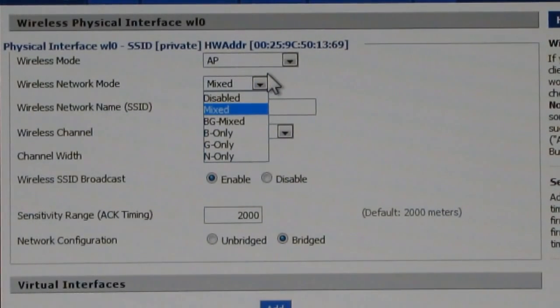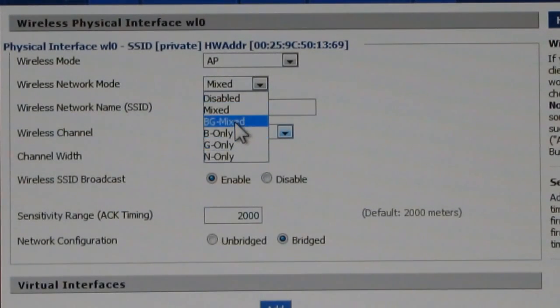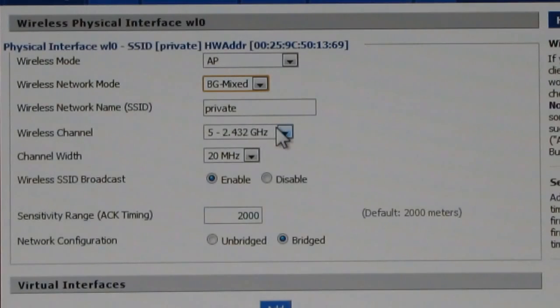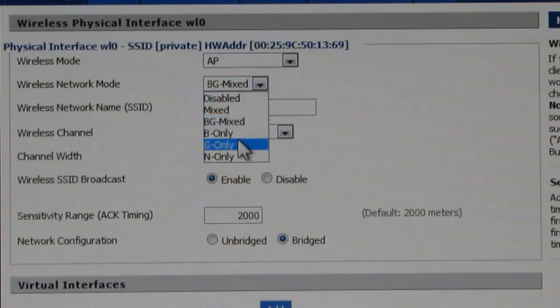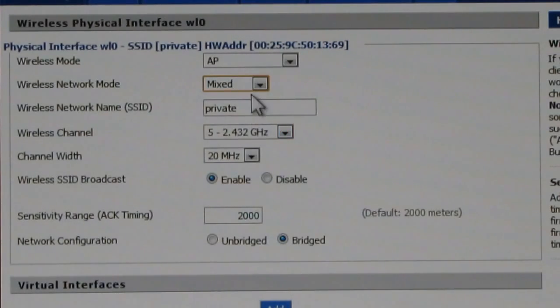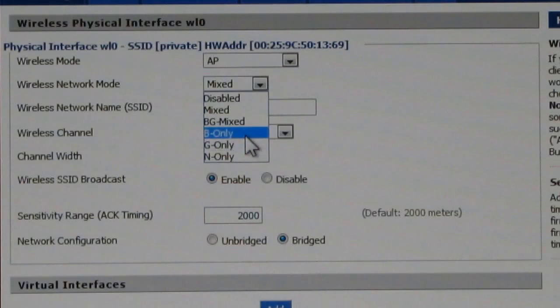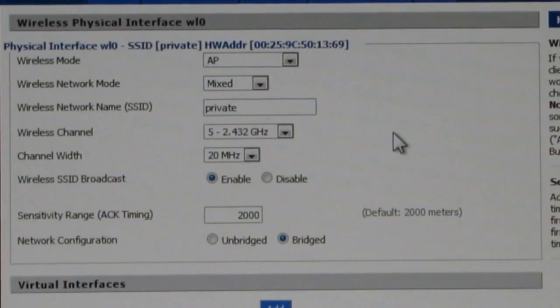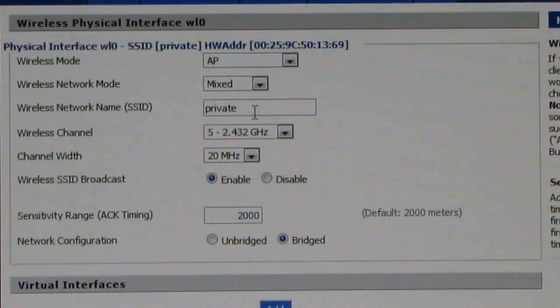If you have an older laptop, you may have B and G. It may not be an N compatible network adapter. So you would want to choose something like BG mixed, or B only, or G only. If you have an N or a BGN, you can go ahead and choose mixed, or N only, or any of the others. So you need to really find out what your adapter type is in your laptop or wireless device.